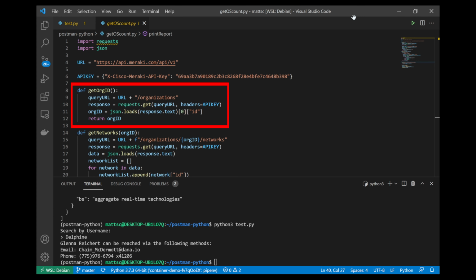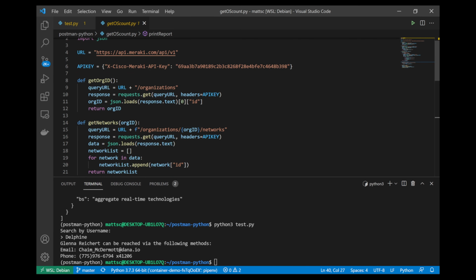Once we have that data, we'll return the unique organization ID, and that's going to be used by the next part of our code. So in the next function, we want to get all of the Meraki networks that are available to us. While I only have one Meraki network configured, we are going to query the entire list of all Meraki networks and hand back a list of all of those networks.